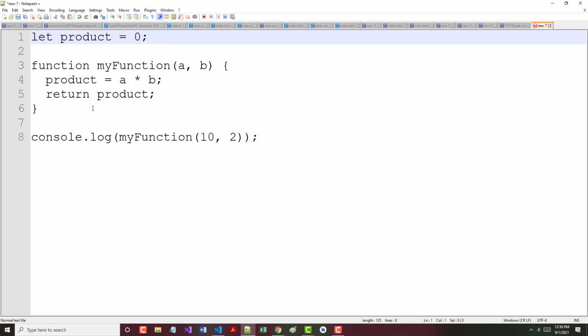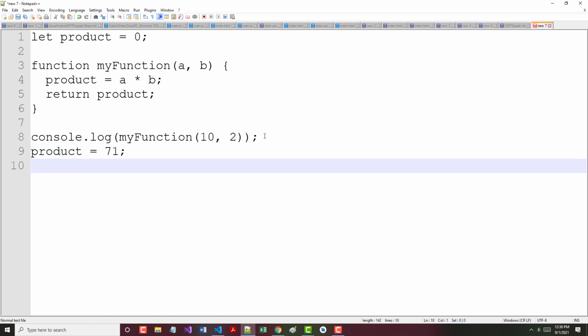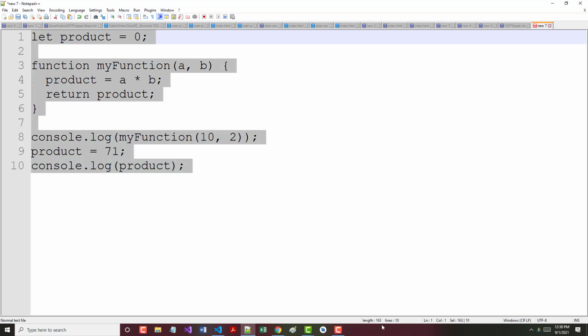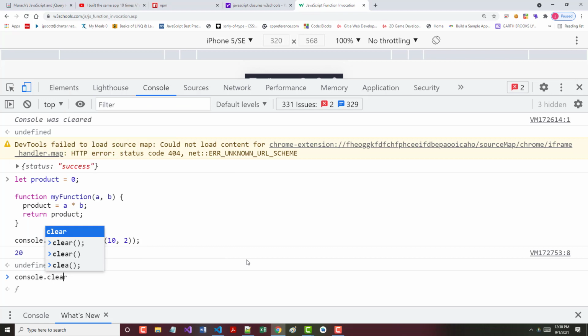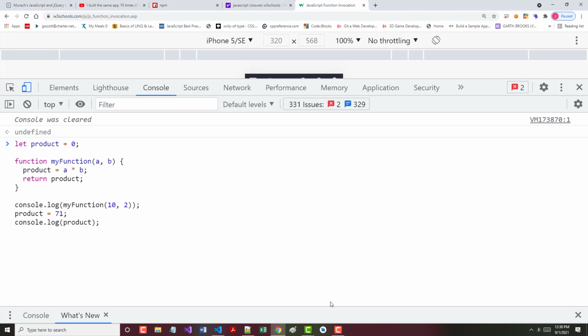Now, notice I've got all this, return product, etc. I could console log, and that's fine, but on the next line, I could say product equals 71. And then I could console.log product again. All right? And that actually should work as well. So who cares?